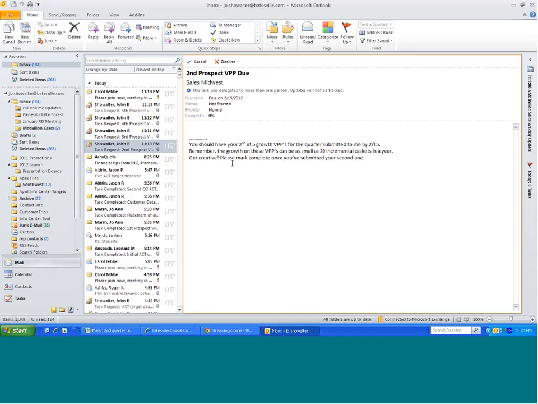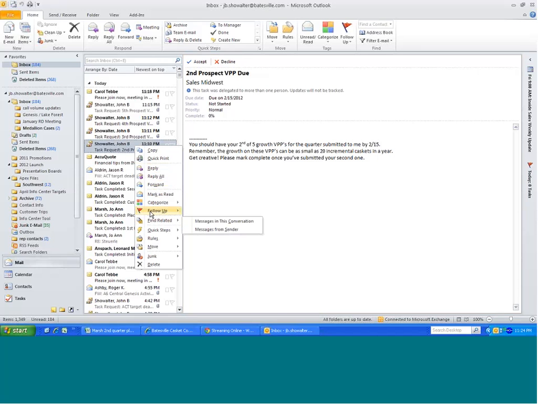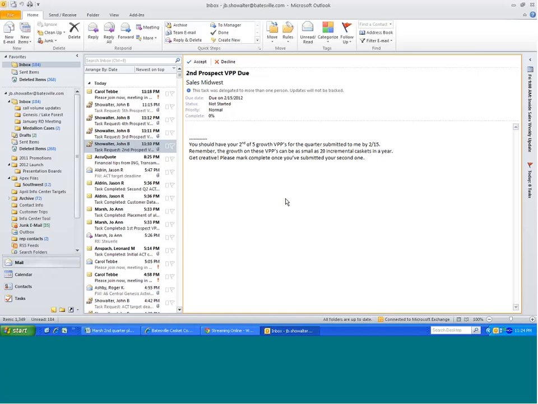If some of you have already submitted your second growth VPP to me already, you can just go over to this gray area, right-click, scroll down to follow-up, and then go down to mark as complete. And that'll send me an email letting me know that you've completed that task.